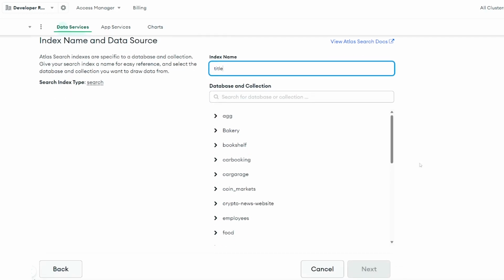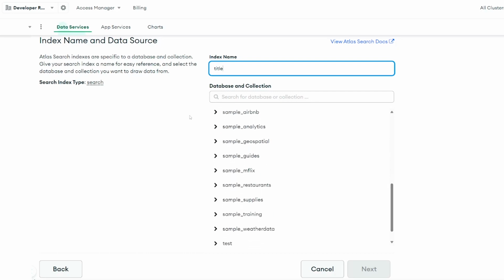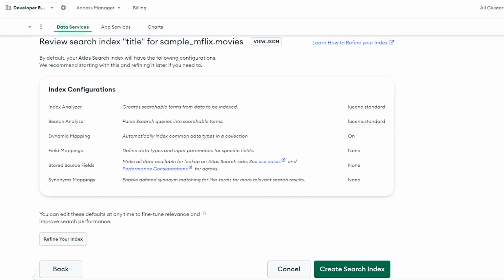You'll see a list here of databases and collections in your cluster. If this is your brand new cluster with just the sample data set loaded, then you might see something a bit like this where you just see it with sample. So we're going to expand sample_mflix. We're going to click movies. Then we're going to click next.